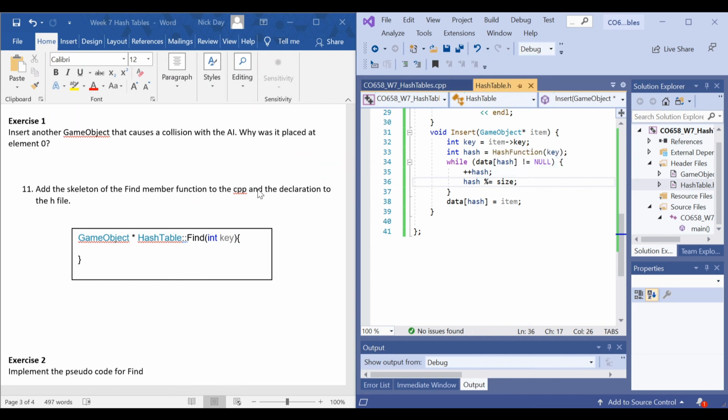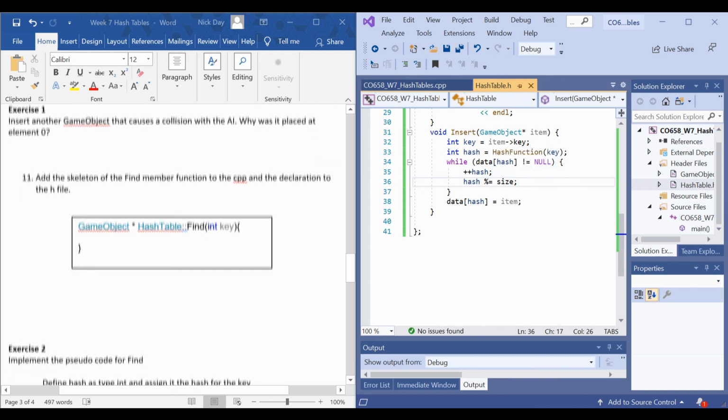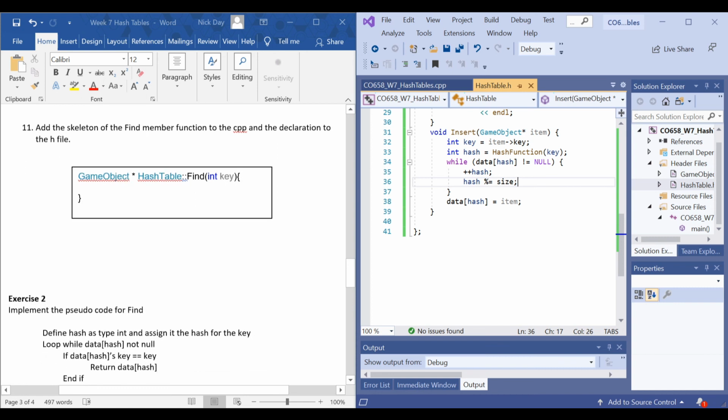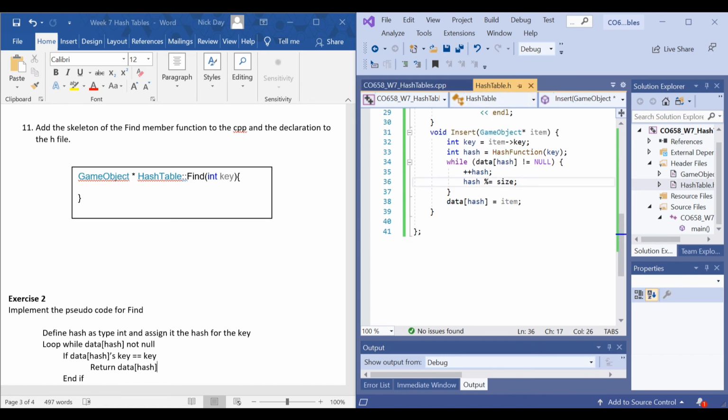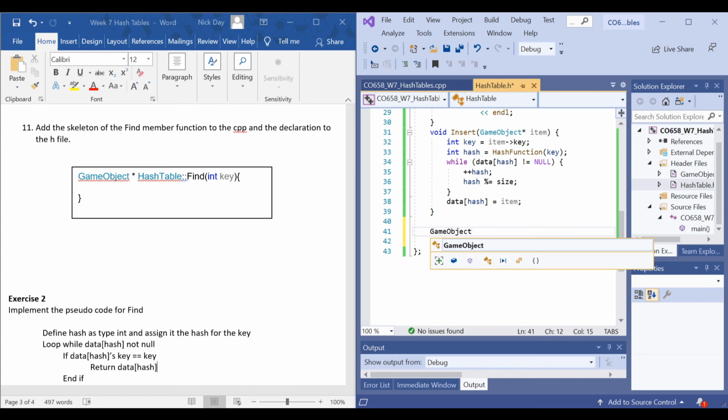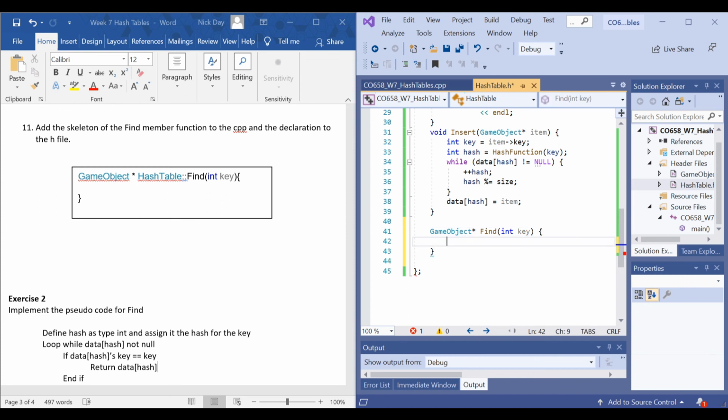Before we let you carry on with the rest of the exercises, let's quickly get you started again with exercise 2. For exercise 2, we are instructed to add a find method. So I'll get you started on this one. We're given the signature, which returns a GameObject. The function is called find, and we're going to search for an integer, and that's going to be the key that we're going to look for in the hash table.